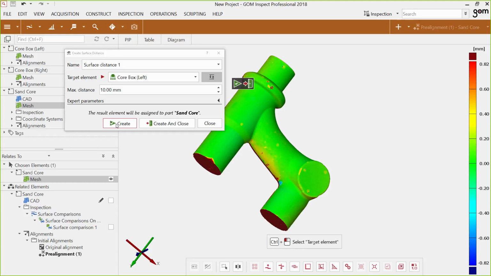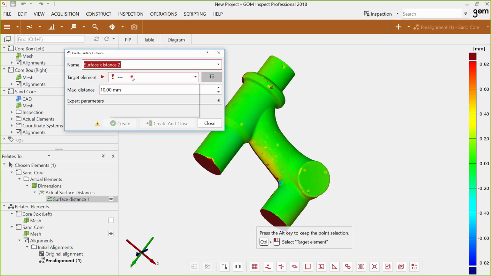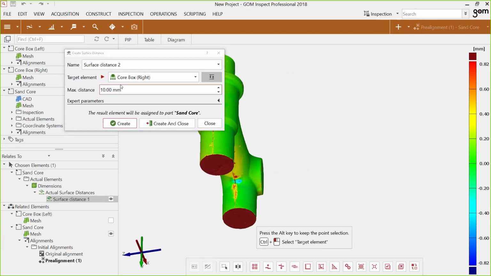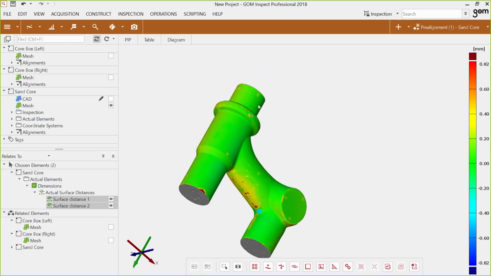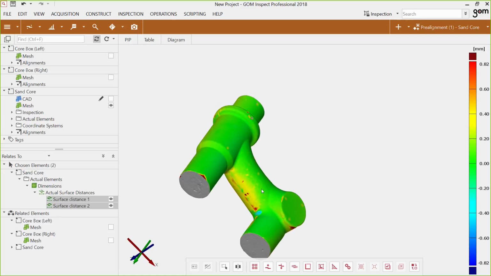to keep the selection and press Create. And then I create the same for the surface distance between the sand core and the right core box. And as you can see here in the core mark region of interest, there's no gap, but we still see this surface defect here in the middle or in the center of the sand core, meaning that we have a gap here between the sand core and the core box.